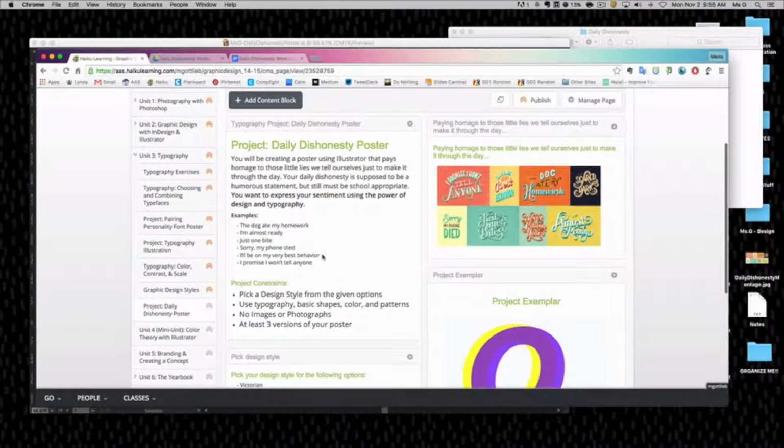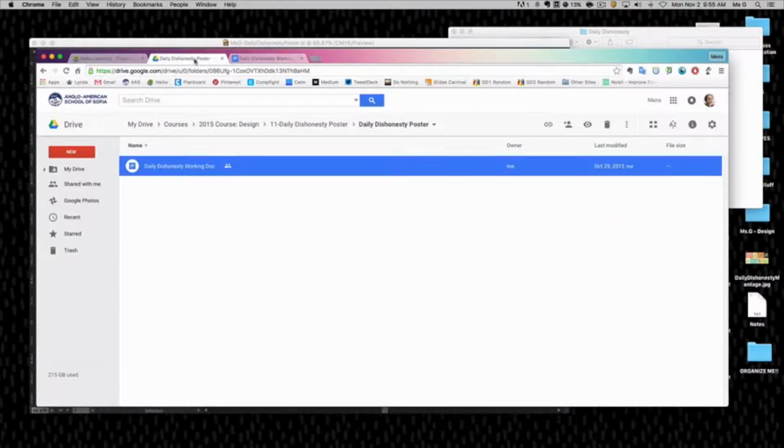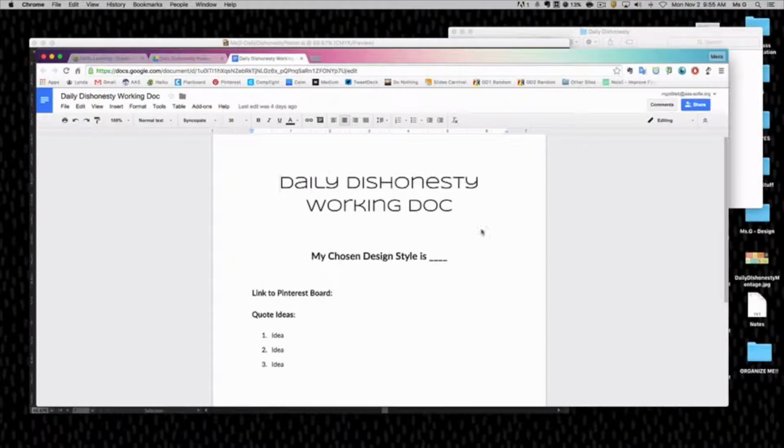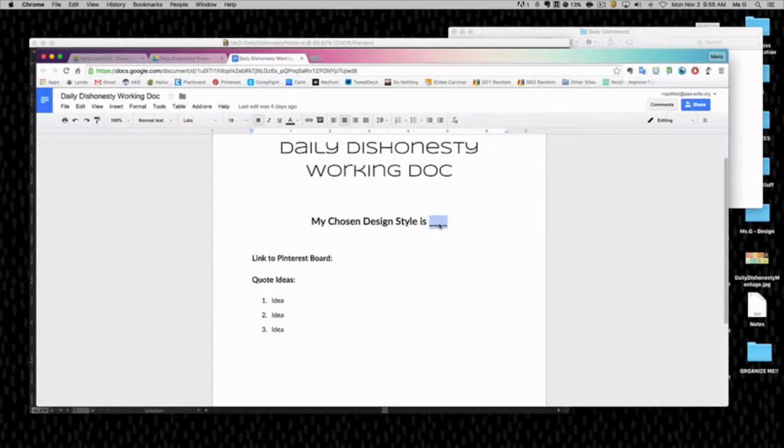The project constraints are, you must pick a design style from the given options. You must use typography, basic shapes, colors, and patterns, no images or photographs, and you must have at least 3 versions of your poster. So, the first thing you're going to be doing is going to your Daily Dishonesty Poster folder in your Google Drive and clicking on the working document. Here you'll put what you choose as your design style, a link to the Pinterest board that you'll be creating, and some quote ideas. All right?